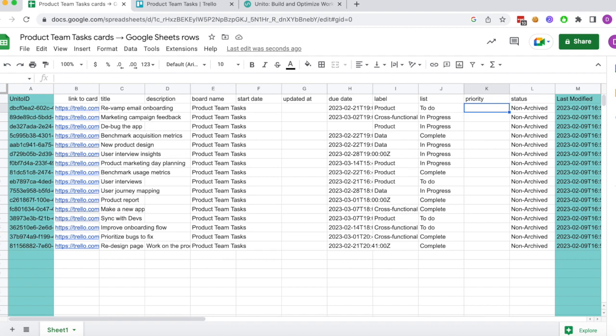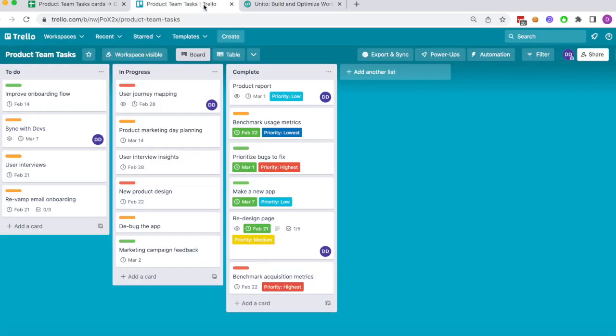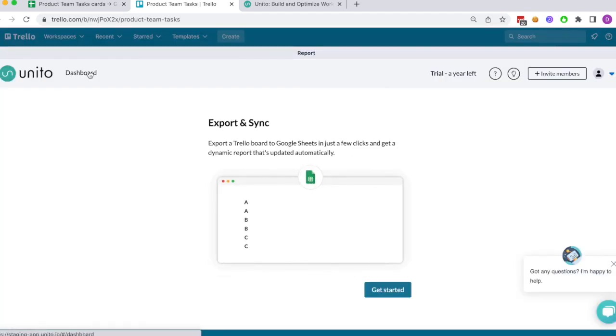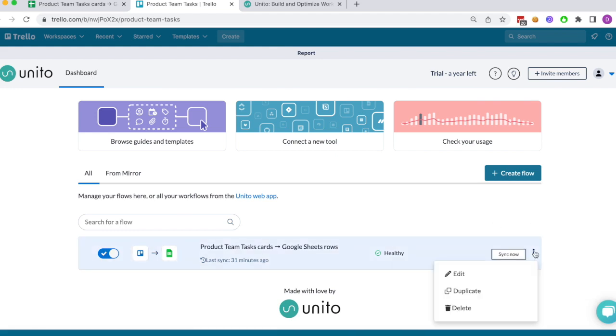To get this data from Trello, you'll need to use Unito's standalone platform. You can get there by going to unito.io and signing in with the information you provided already. Or activate the power-up again from Trello and click Dashboard, which is what I'll do. You will then see the corresponding flow you created via export and sync, which can now be customized.